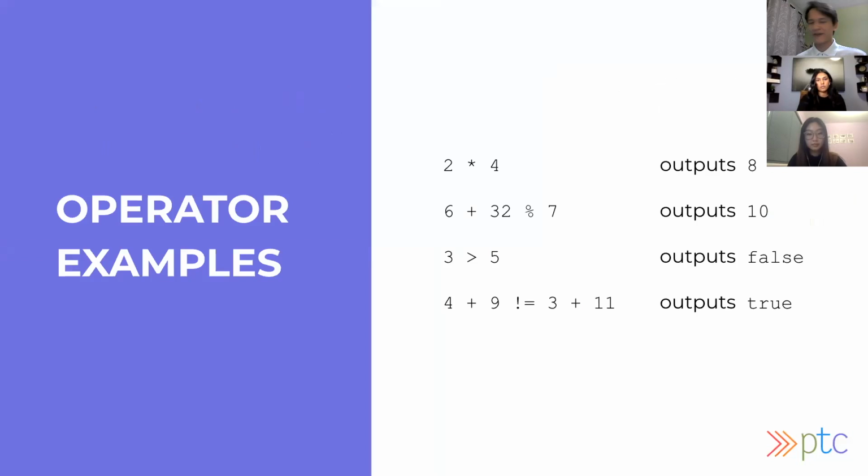So the next slide, we have some examples. First one, obviously, 2 times 4 equals 8. Makes sense. For the second one, 6 plus 32, so 38, modulus 7. So dividing by 7, taking the remainder, should give us 3, right? Well, hold on. Remember that BEDMAS rules still apply even here. So you do 32 modulus 7, which gives you 4, and then add 6, giving you 10.